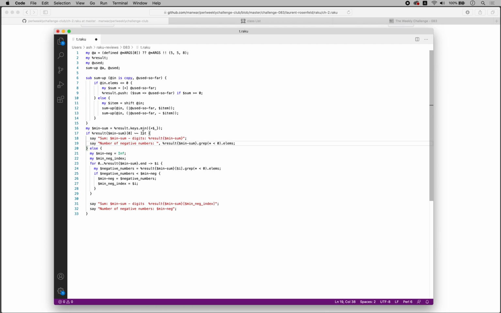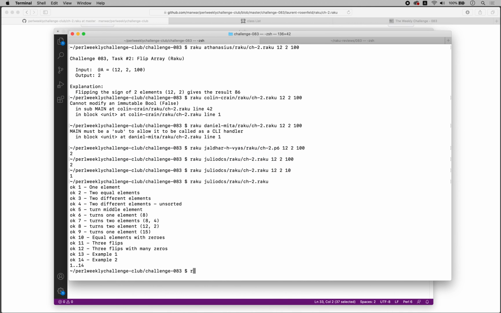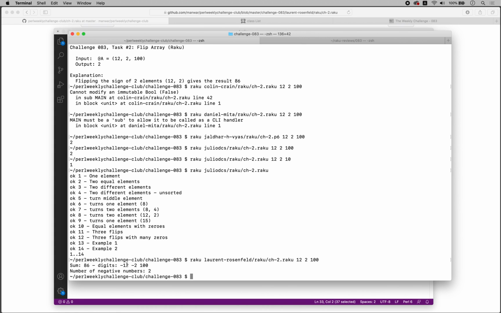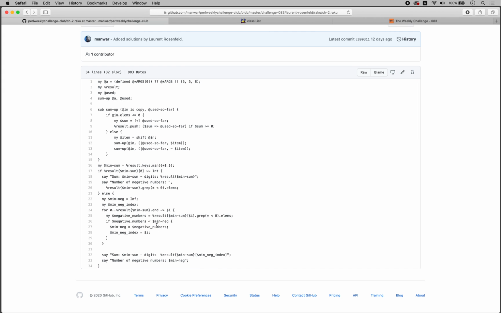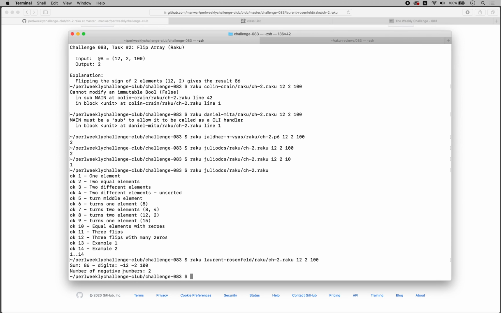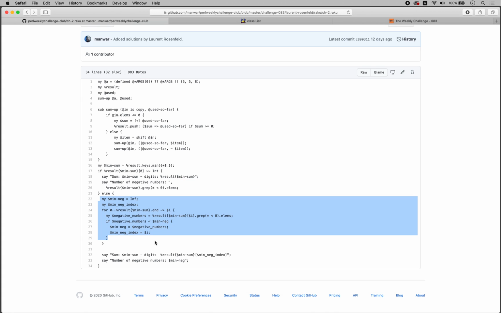And if it's not an integer, then we take negative numbers, and if negative numbers, some digits, number of negative numbers, okay. Right, so Raku, Laurent Rosenfeld, Raku, 2, 12 to 100, some digits, number of, right, so where do we print these digits? Here, right, so this is what's there in the result hash against the minimum sum key, right? Number of negative, and after that, basically this counts the number of negative things.